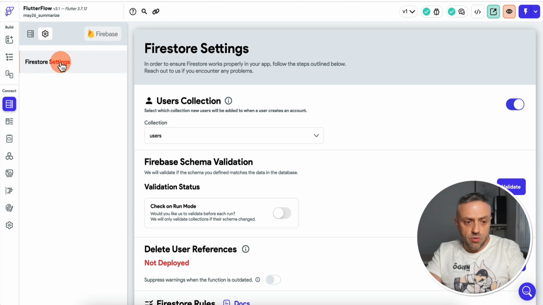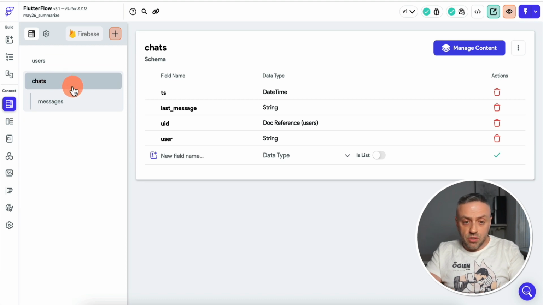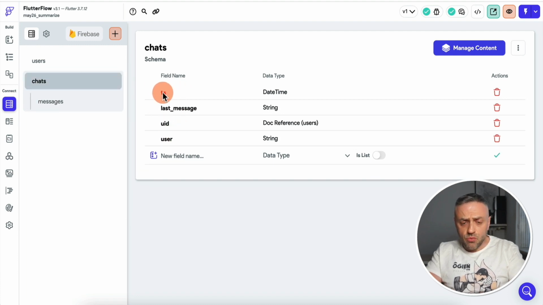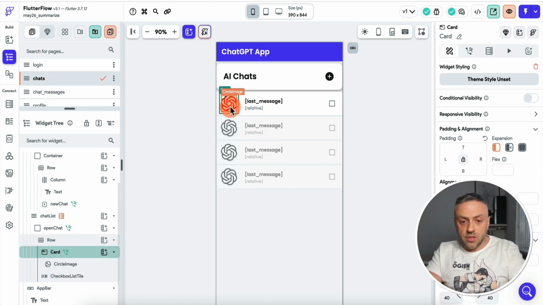So if I click to Firestore, and I come here, I have my users. This is created automatically by FlutterFlow if you enable authentication. So not really much to discuss here, but these ones I created myself. We just have a simple chats collection of documents, right? And then each chat document has a sub collection called messages, and we're storing message, timestamp, and user. And on the chat collection, we're storing timestamp, last message, so we can display it on the main screen, UID, and user.